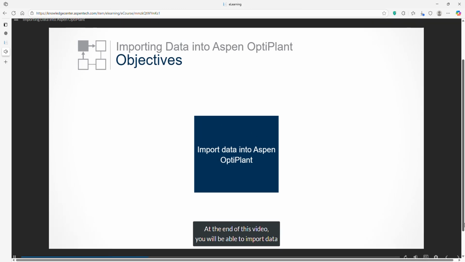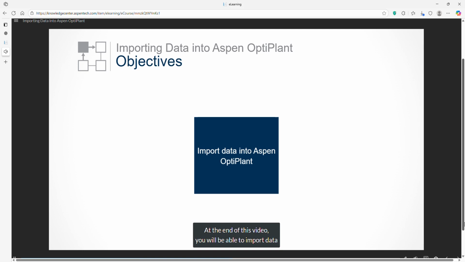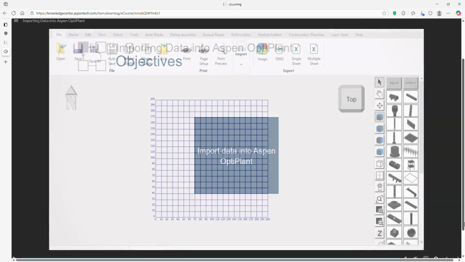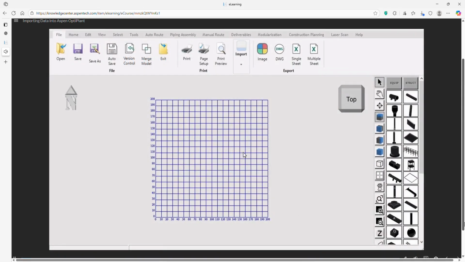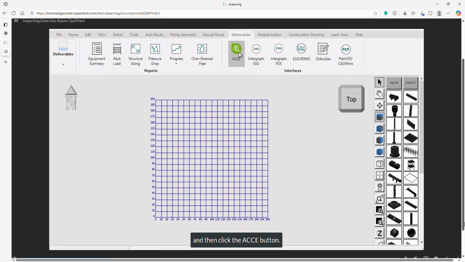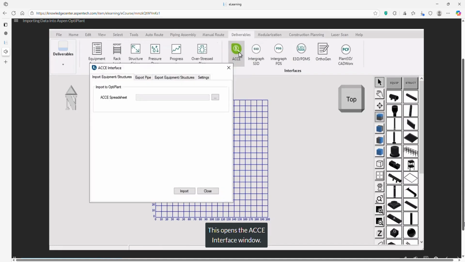At the end of this video, you will be able to import data into Aspen OptiPlant from an ACCE input file. In this demonstration, we will import an ACCE input file into Aspen OptiPlant. Within Aspen OptiPlant, click Deliverables, and then click the ACCE button. This opens the ACCE interface window.